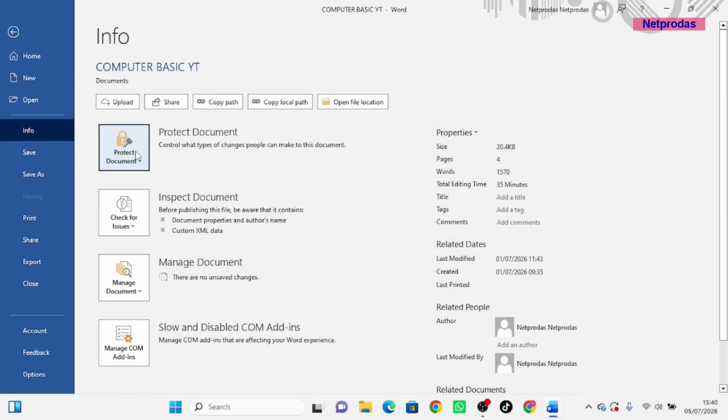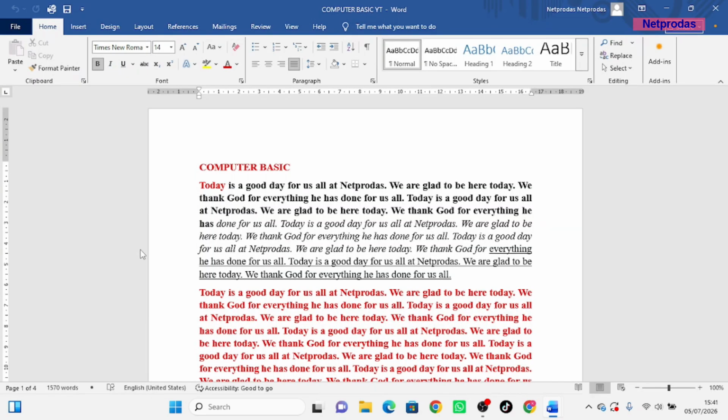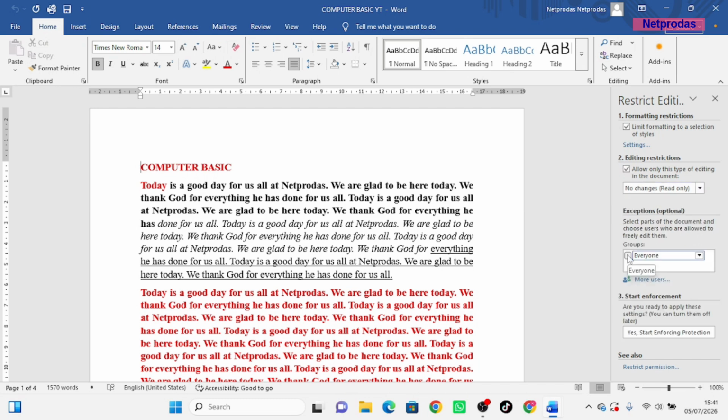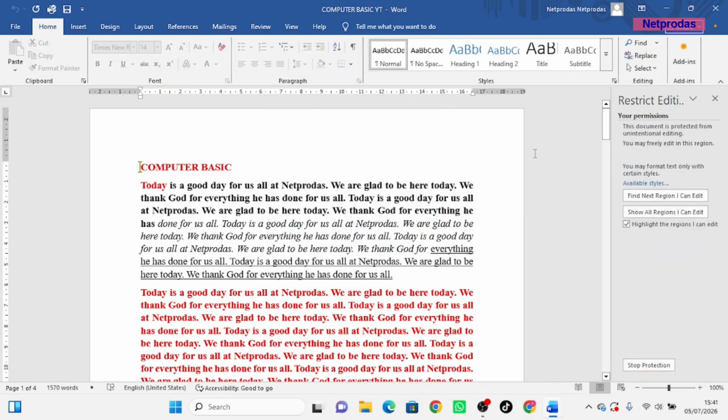Then it is gone. So if I click here as well and say Restrict Editing, it's going to give me this option where I can select what I want, and select for everyone and select Yes, Start Enforcing Protection. Okay, then I have to also input a password, so I can type any password of your choice. Make sure you are able to remember it. Okay, so if I click OK, then it's now protected.